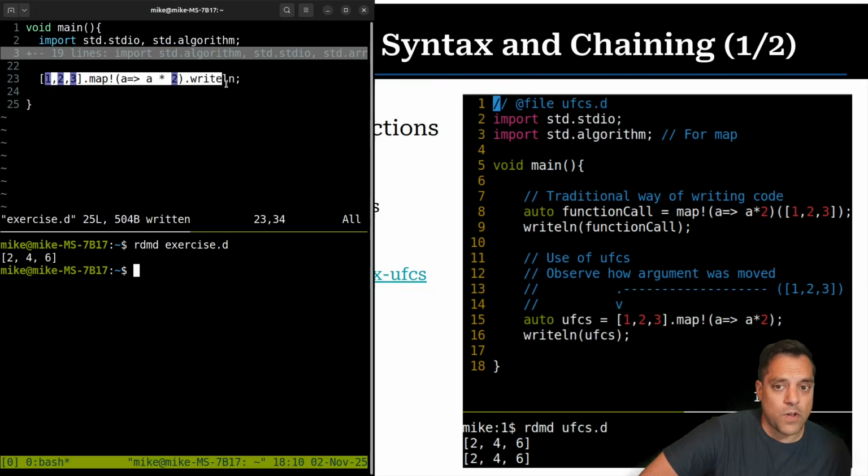And that's what the uniform function call syntax is. So you can write a lot of nice one-liners here, and this is easy to read, left to right. 1, 2, 3. Okay, I'm going to map whatever the value is that I read in one at a time. 1, 2, and 3. And then each time that's going to be produced in this array, and then I'll write out the array. Okay, that's the basic idea.